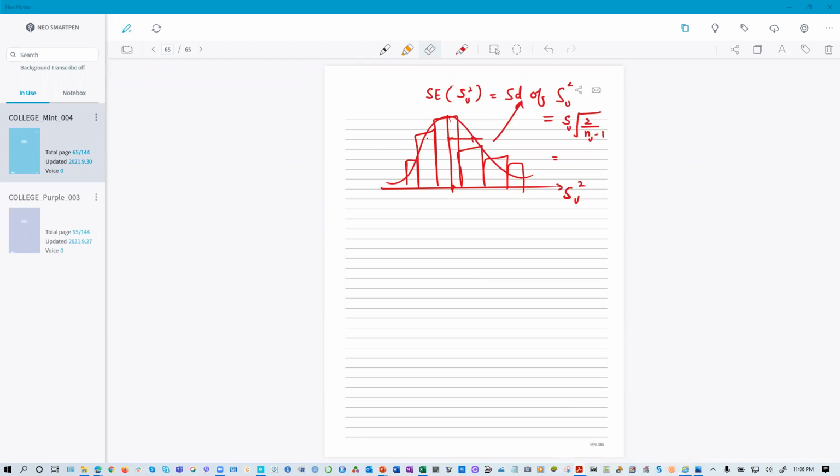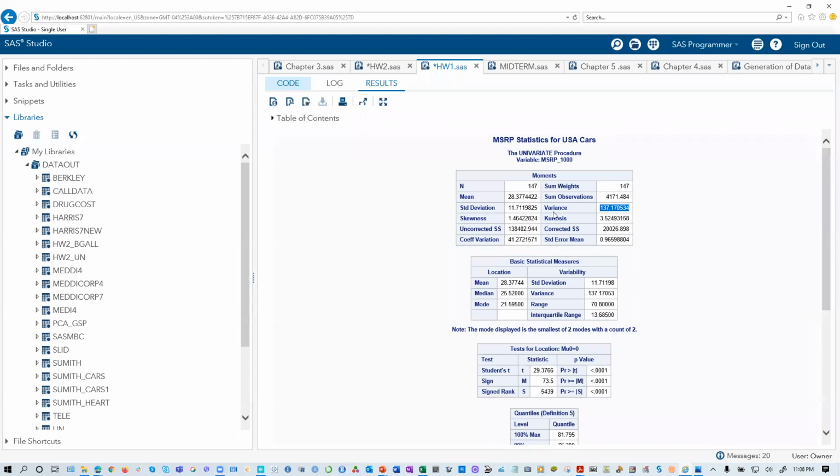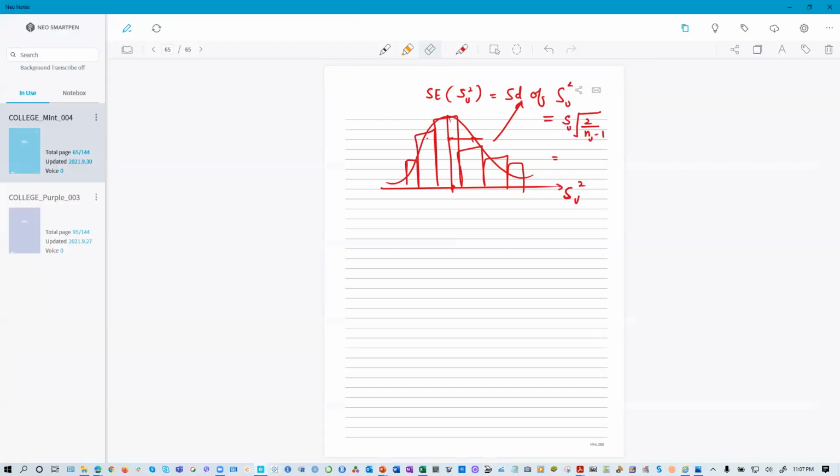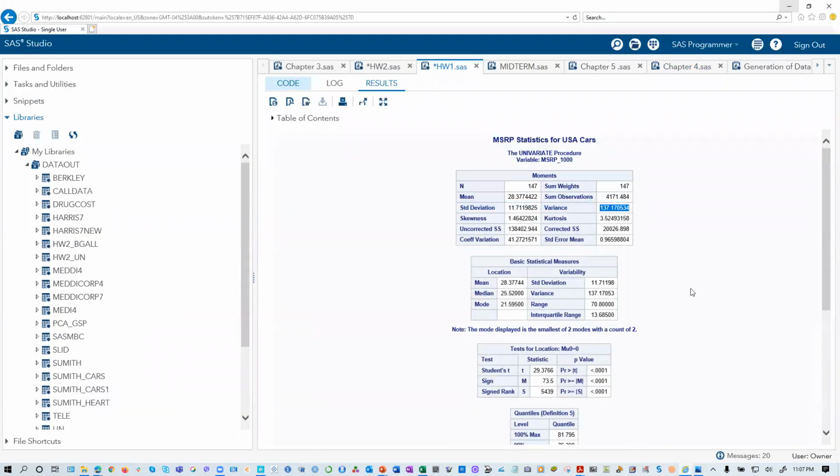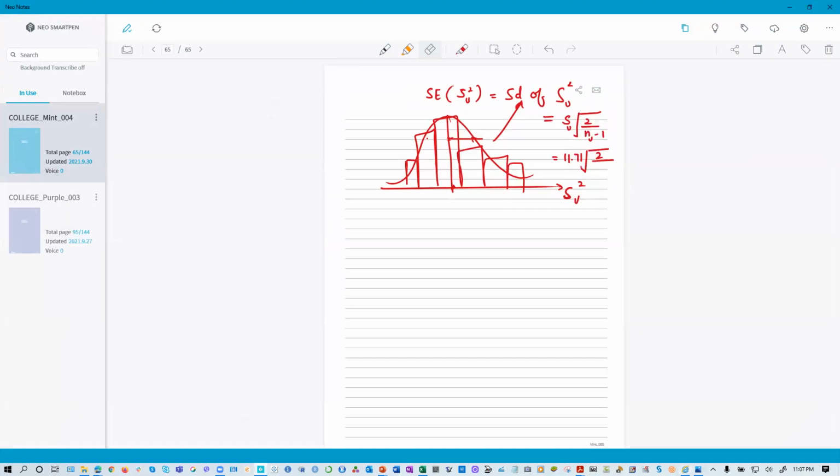You need that calculation, you have to do it by hand. SU. Yes. See? 11.71. 11.71. 2 over NU. How many USA cars do we have? 147. 147 minus 1. Use that formula. You have to be careful.